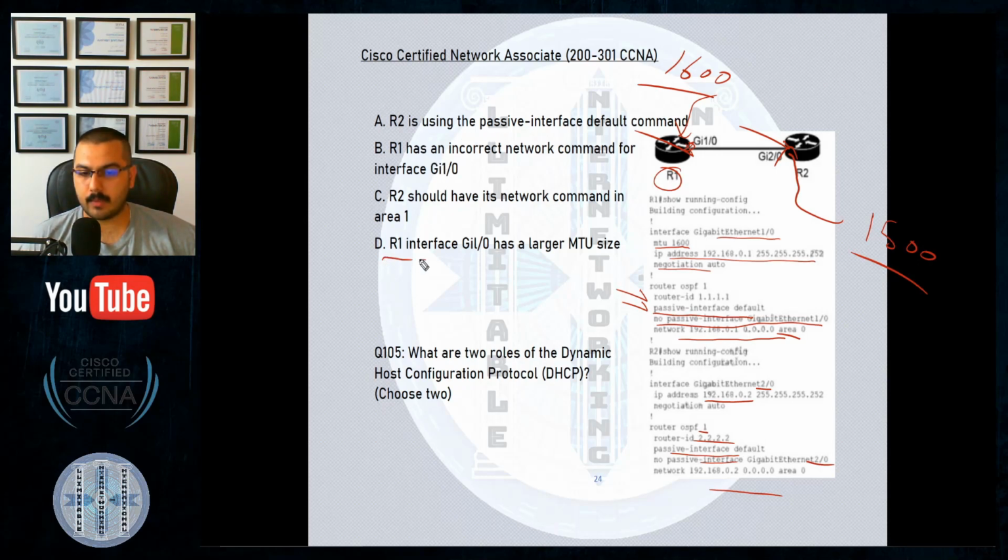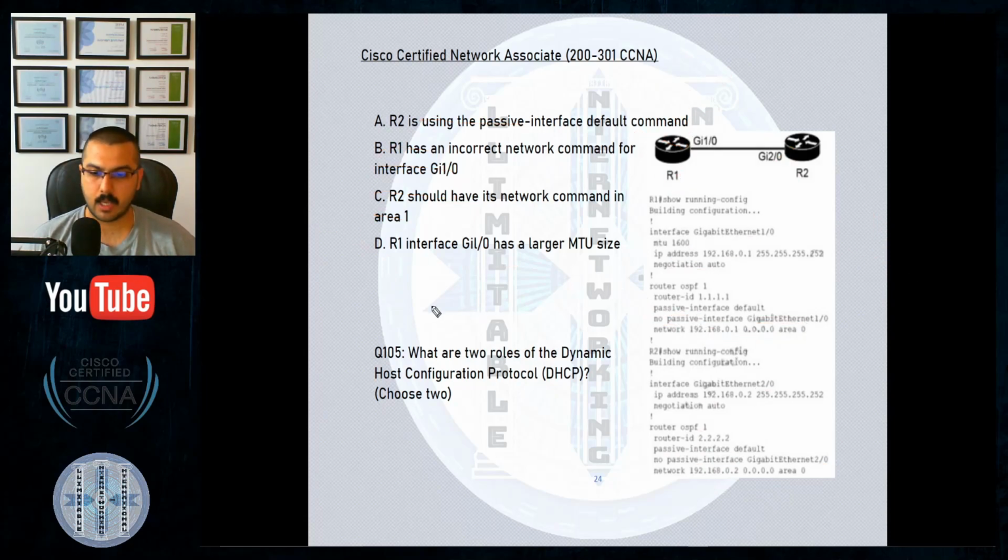So R1 has a larger MTU. Yes, that is correct. This one is correct. That's passive interface, not an incorrect command. No, not an area. This one. So that will be D for this question.